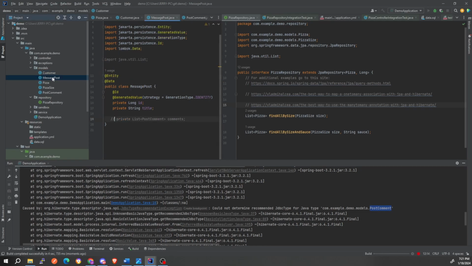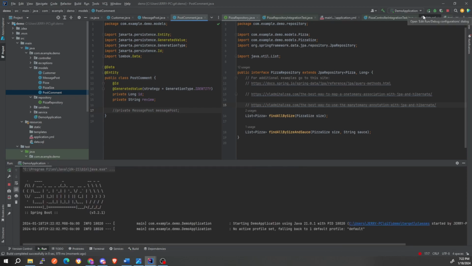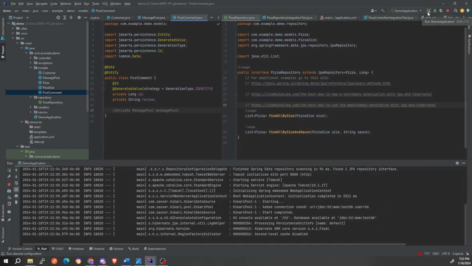And then let's run it again. I probably screwed up. I probably got to take it out from here too. Yeah, I have a message post here. Let me take this out. So let me run this again. And then it should create the tables. And then we can go in and try to figure out how to hook them up.